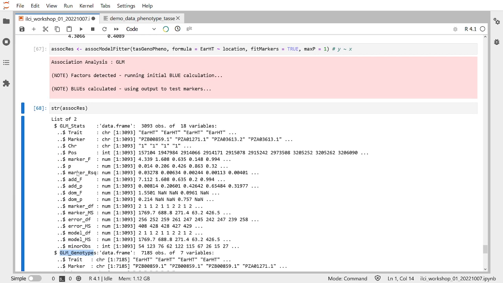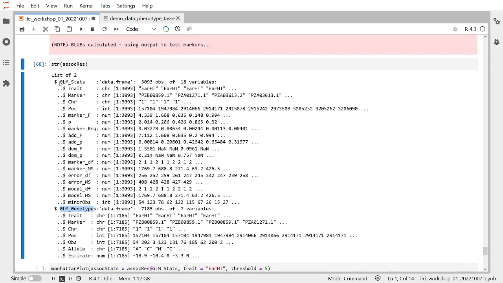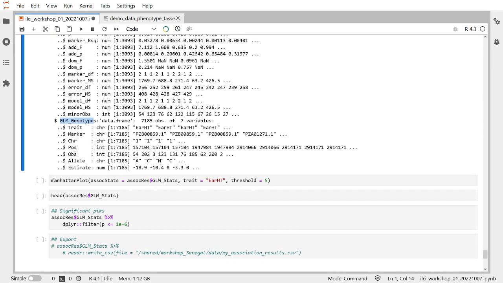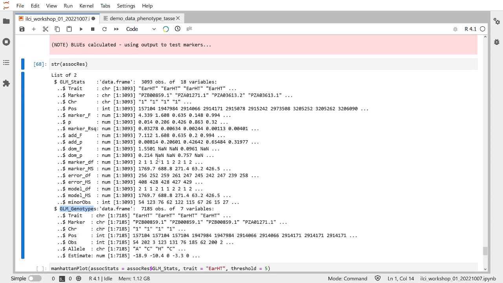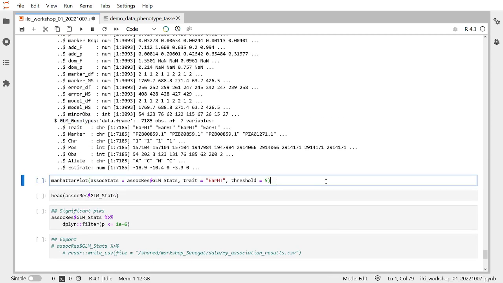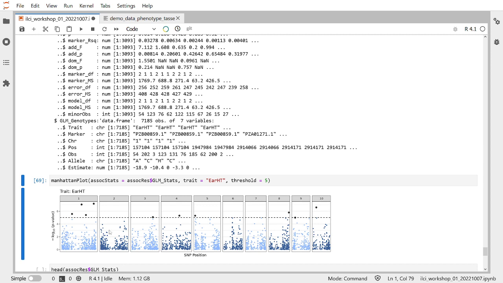And then we can take that stats data frame and pass that into another rTASSEL function called Manhattan plot. And what that's doing is visualizing each one of the p-values in the fit, or essentially the negative log 10 of each one of those p-values. So if we run that, it's taking the p-value for each one of those 3,000 or so markers for each one of those independent GLM fits.